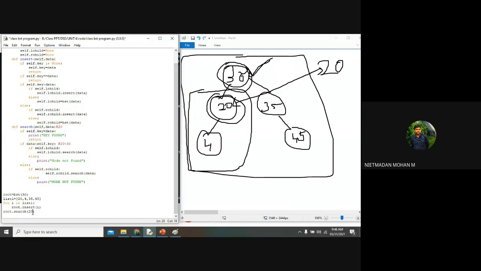If suppose you just imagine that I am searching for 200 in a list, then what will happen? First it will take 30 as my base value. So 200 is my search value now. So it will check whether self.key, it means 30, is equal to 200. No, it is not 200. So it will go here. Whether data is less than self.key, 200 less than 30. The condition will be false. So this if statement will not be executed.